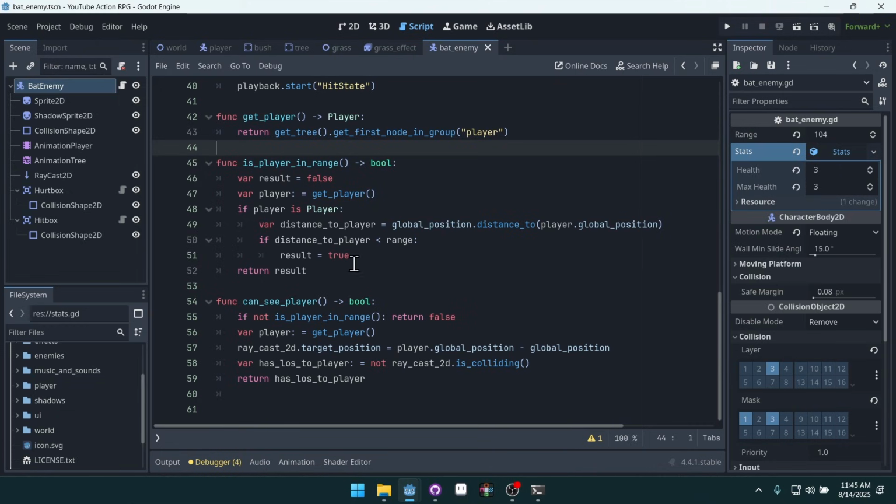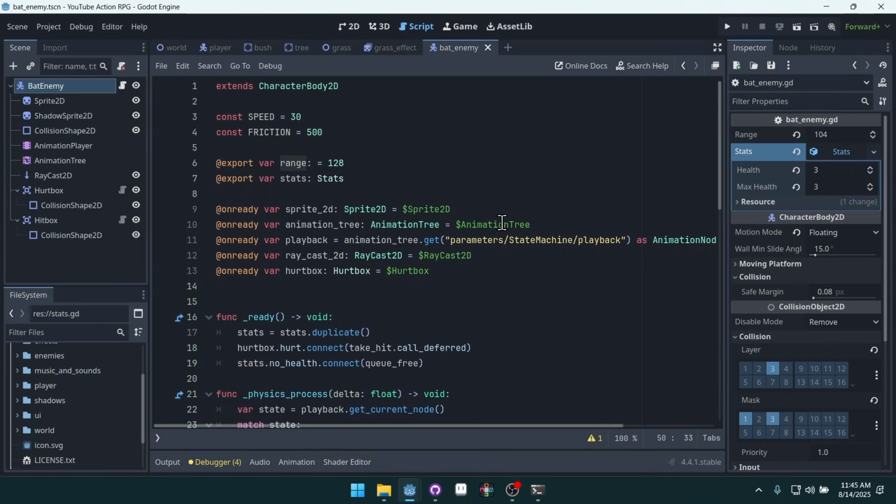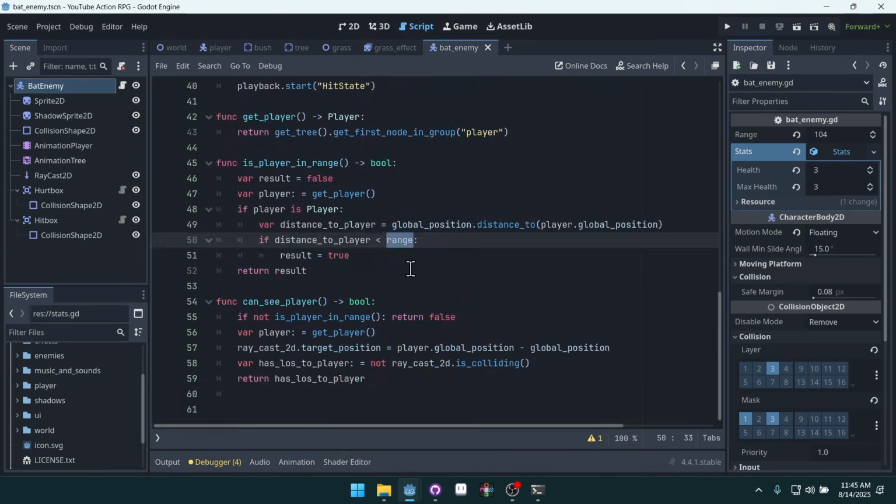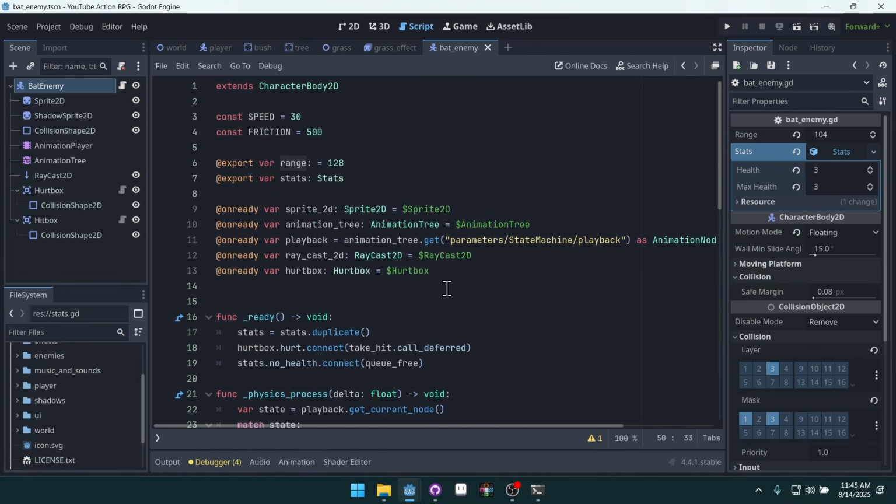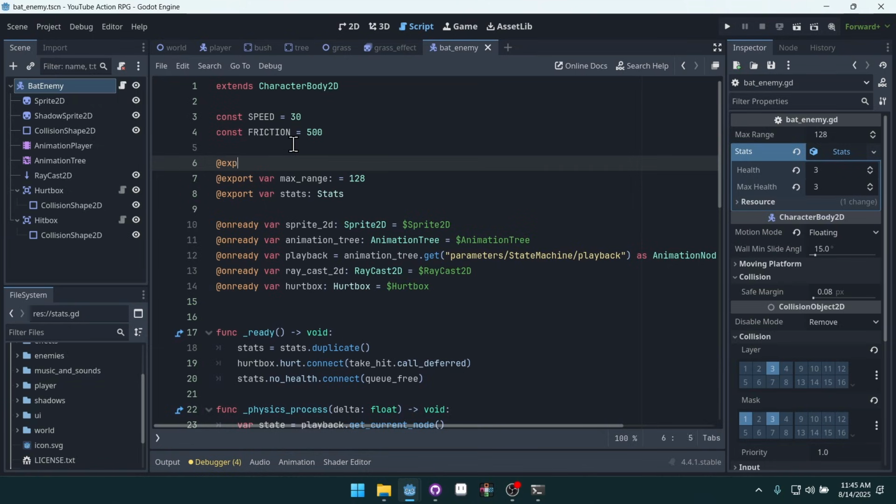But currently the range only has a kind of a range maximum. And so we want to add a range minimum as well, where they stop moving toward the player if they're under that minimum value. So let's create this. We'll call this range max. Or actually, we should call it max range, huh? Max underscore range. And then we should create another export variable before it called min range. And we'll set this one to just 4. That should work pretty good.